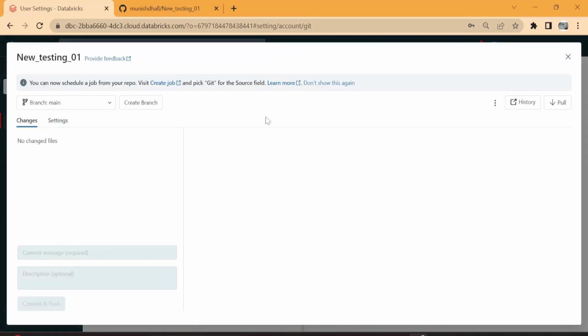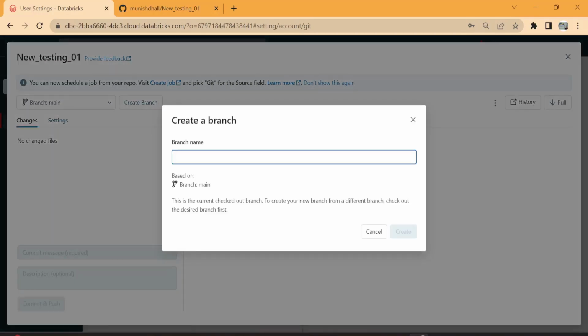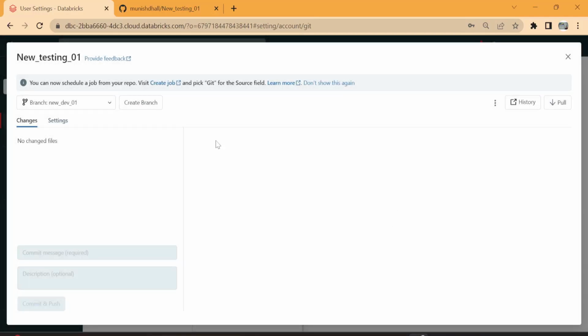Now if you click this one, it will open a layout like this. Now we don't ever work in the main branch, so we will create a dev branch over here. So let's create a new dev branch, new dev 01, create it. It's quite fast. So now we are in the dev branch.